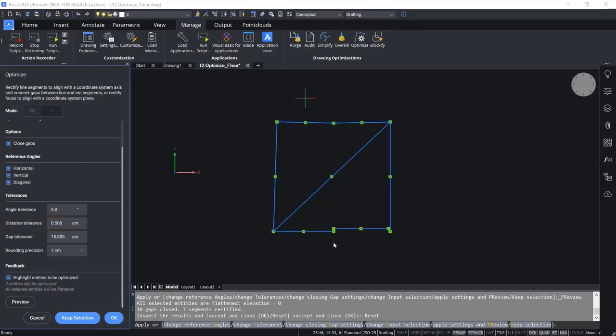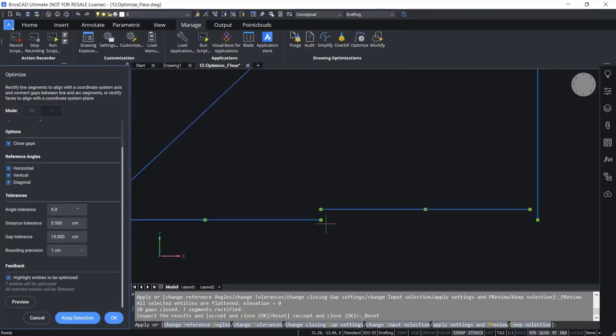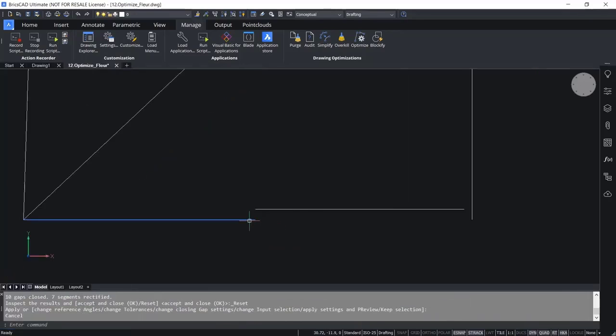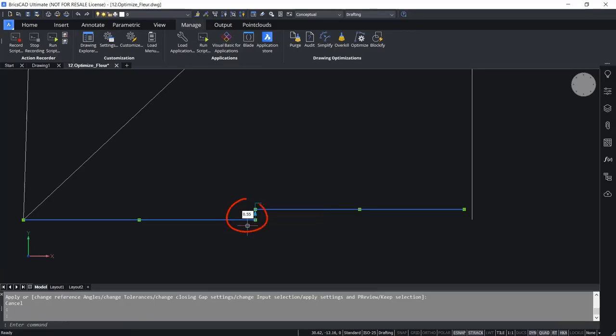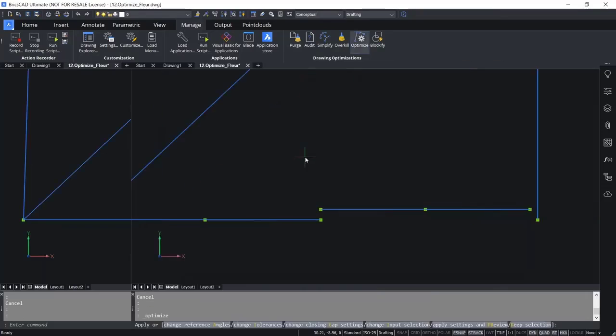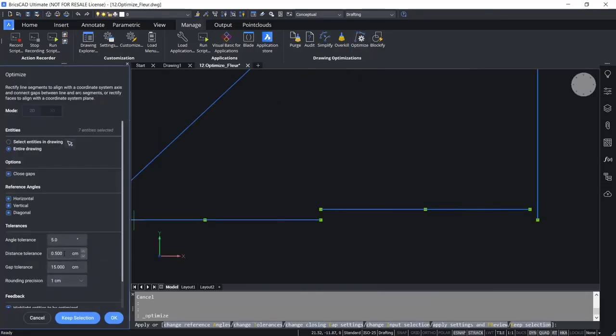In this figure, distance tolerance is applicable to this area. So let's find out the distance between these two lines. I'll cancel Optimize and I'll pick these two lines, and you can see that the distance is 0.55. I'll go to Optimize. The present value of distance tolerance is 0.5. I have to give a value above 0.55 centimeter, I'll give say 1 centimeter.